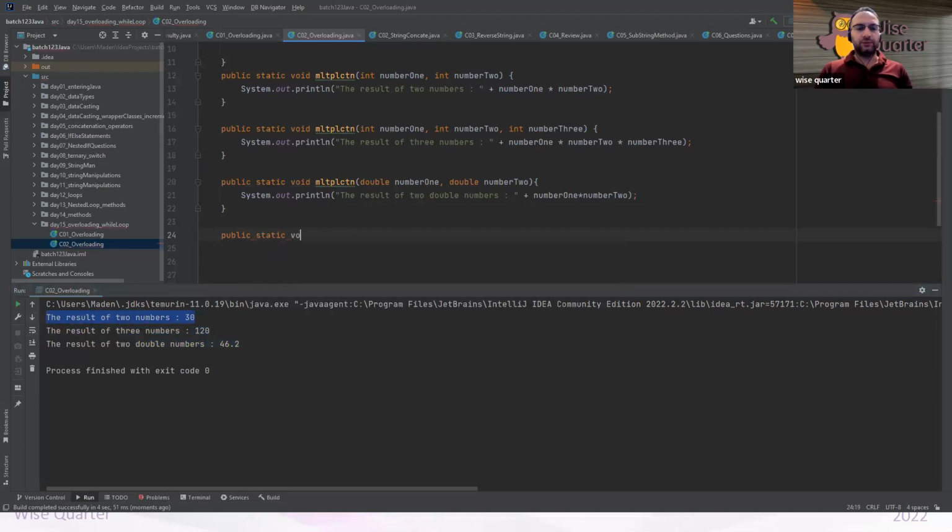Public static void multiplication. Oh, double. You can write anything here. The names are not important. I will change it first number for you to understand. And the second one will be integer, second number. And let's calculate the results.